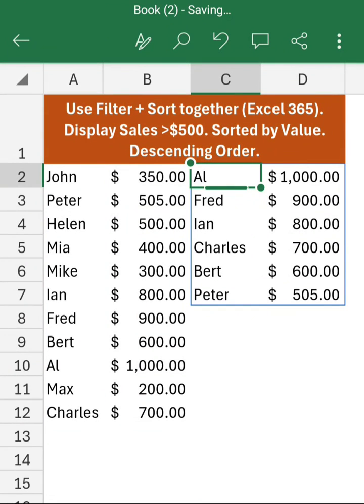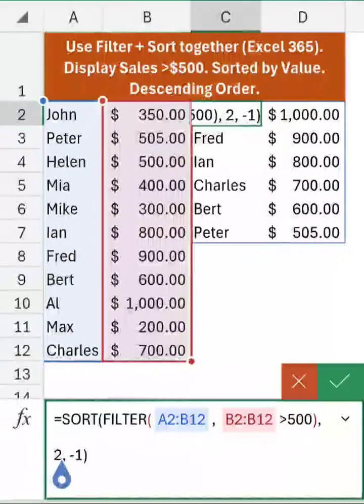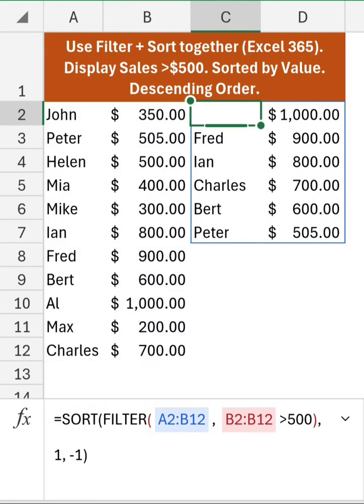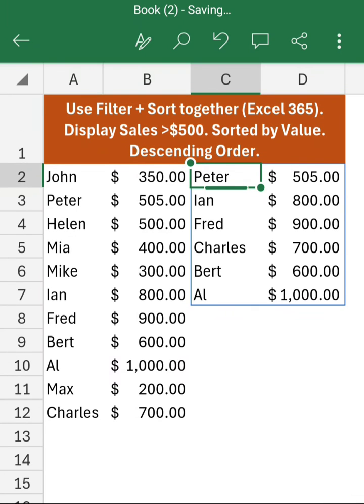So there you have it. I got the values which are greater than $500 and sorted in descending order. So what if I sort the first column first, which is the column for the salesperson? I'm just going to change the number 2 to number 1, okay, and then enter. What I've got now is that I've sorted the salesperson in descending order.